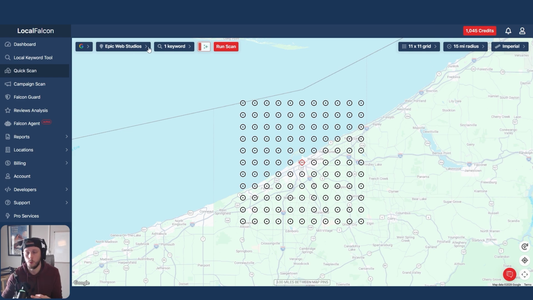So I have one location and one keyword using an 11 by 11 grid. This is going to use 121 credits, right? Essentially, every time that we go out to the internet, do a search, gather that information and bring that data back, we charge a credit. And here we're doing it 121 times. If I shut this one pin off, I'm now down to 120 credits. And then now I'm down to 119. So each pin in this grid is 1 credit.